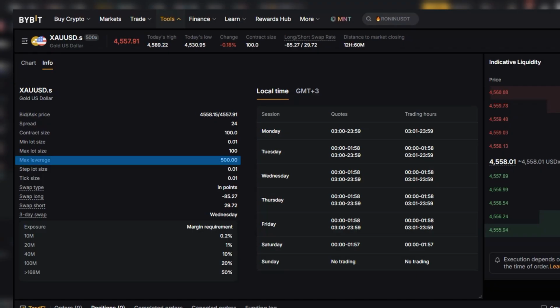The next important parameter is the leverage. Unlike crypto futures, on TradFi you cannot manually change the leverage. It is already preset for each contract. Here on gold the leverage is 500, and on stock contracts, for example, it's set at x5.